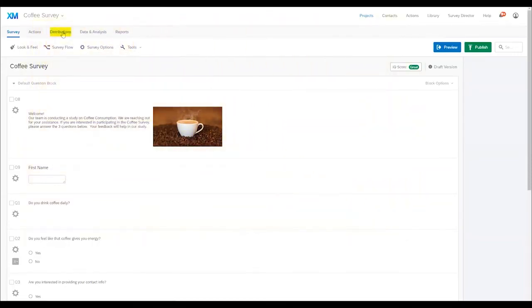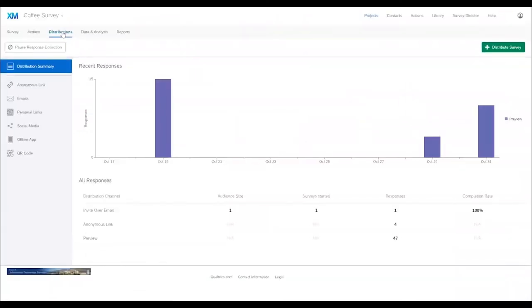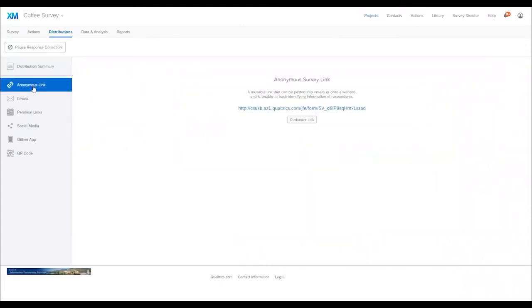Moving on to the Distributions tab. When you open the Distributions tab, you'll need to pick a distribution channel and a method within the channel to start collecting your survey responses. The first option is Anonymous Link. You can use a reusable link that can be pasted into emails or onto a website. Please note that this link is customizable. You can make it something nicer if you wish.